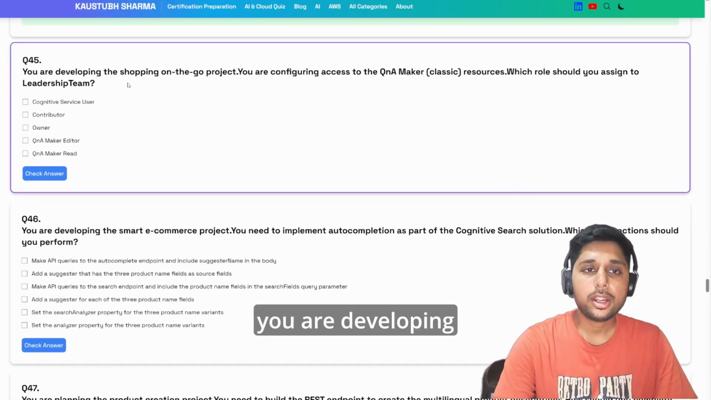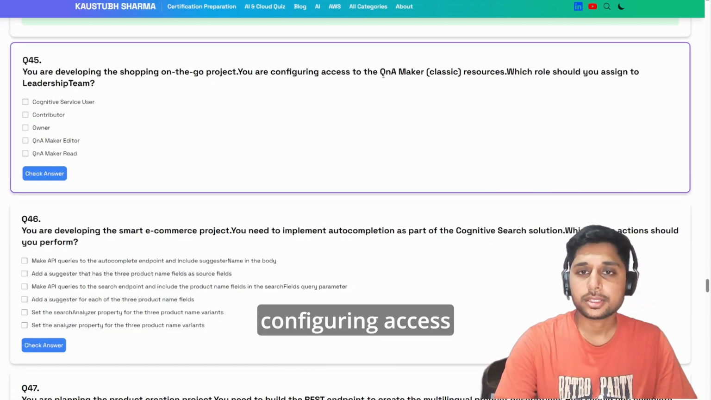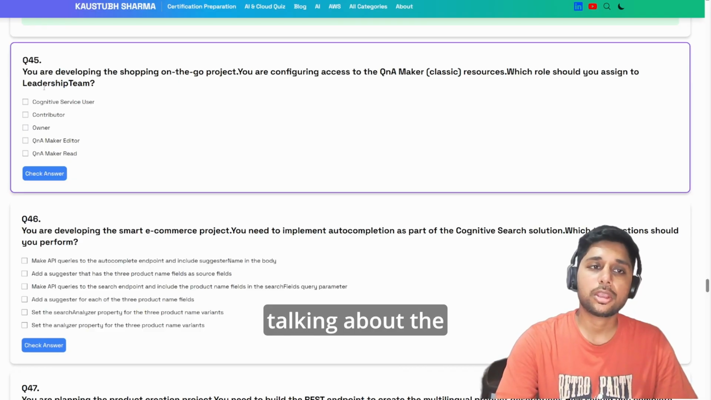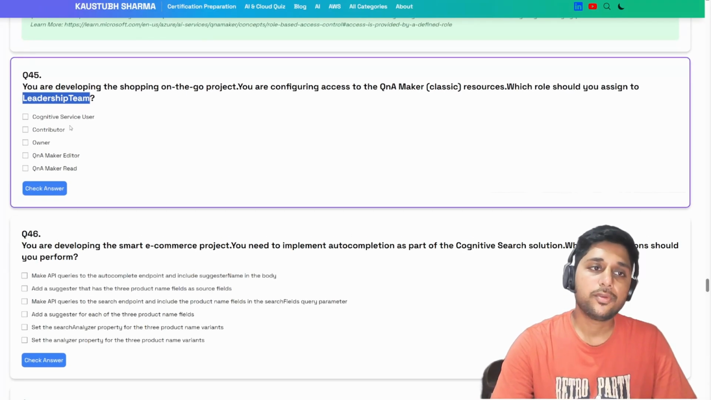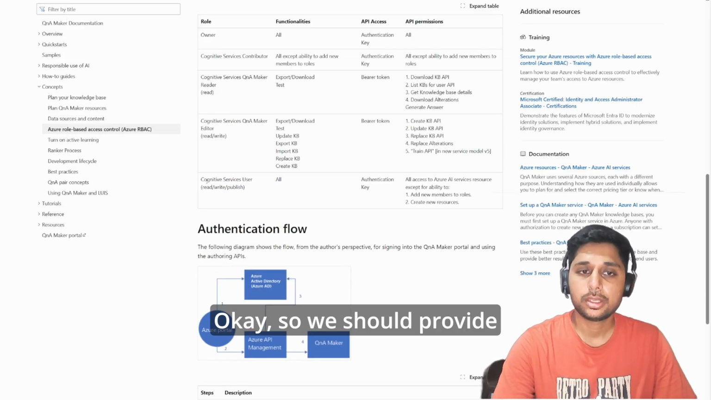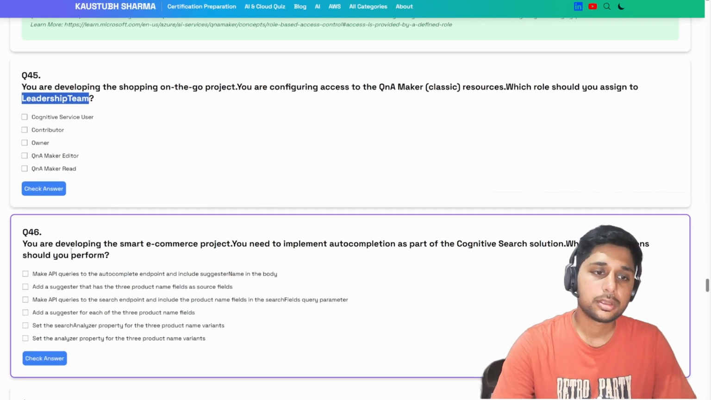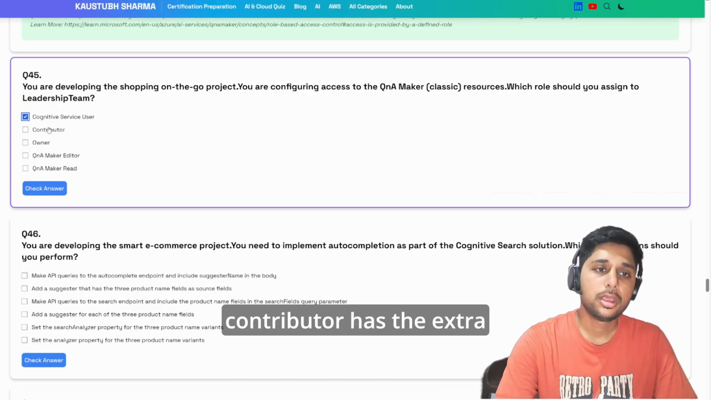Next is, you are developing the shopping on the go project. You are configuring access to Q&A Maker. Which role should you assign to the leadership team? Now it is talking about the senior managers, who should have permission to publish. And we know from this article that the user role has the ability to publish. So we should provide the cognitive services user permission. This is the correct answer, cognitive services user.